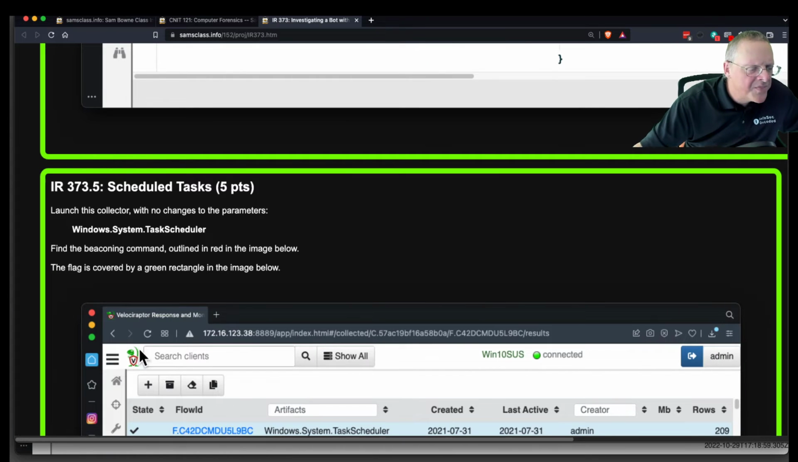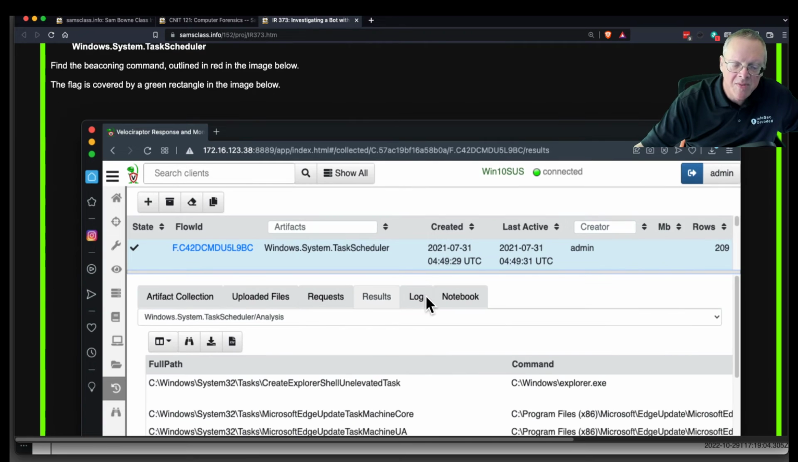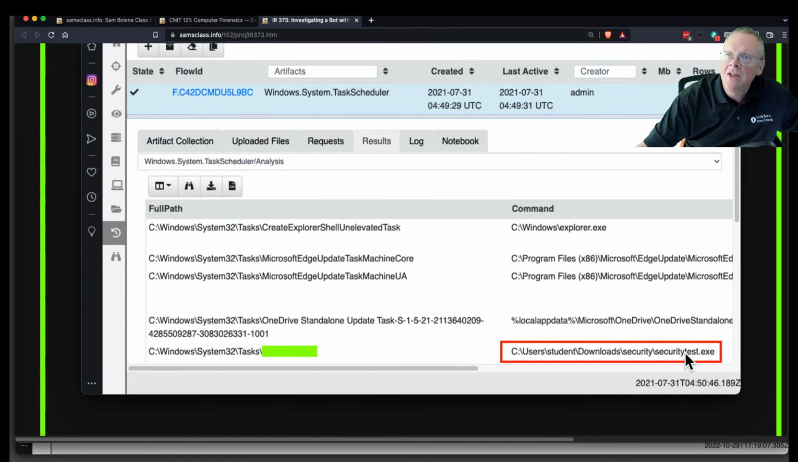And I'd like to go to the left. Here's my scroll bar. Then there's a scheduled task on this one, and you can get a dump of scheduled tasks from the machine and find the task that's launching the malware.